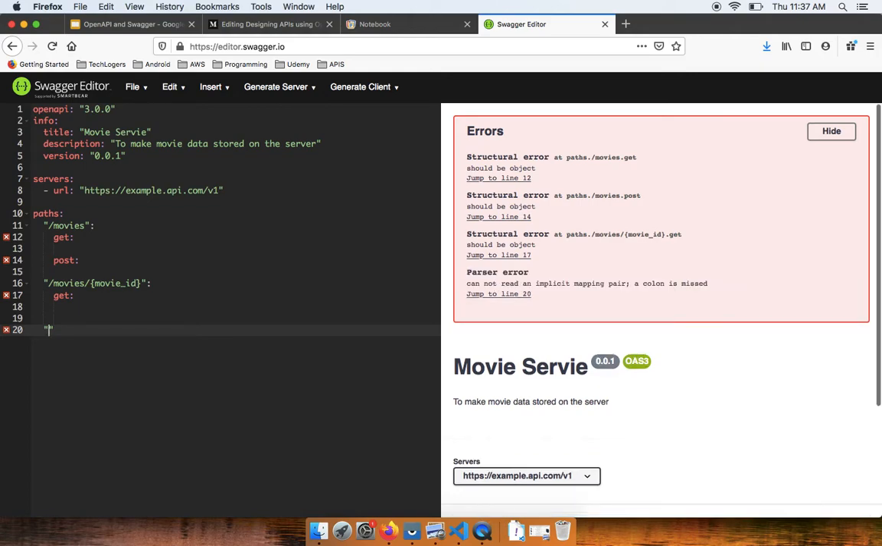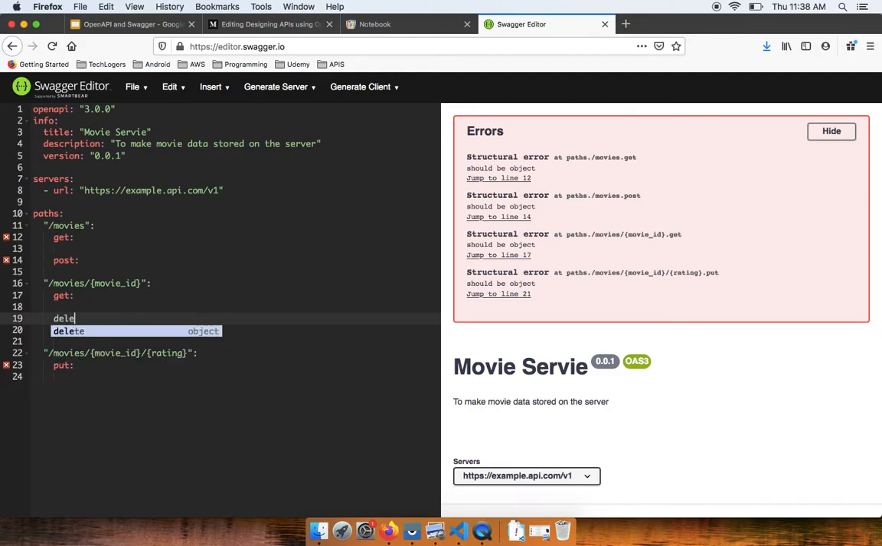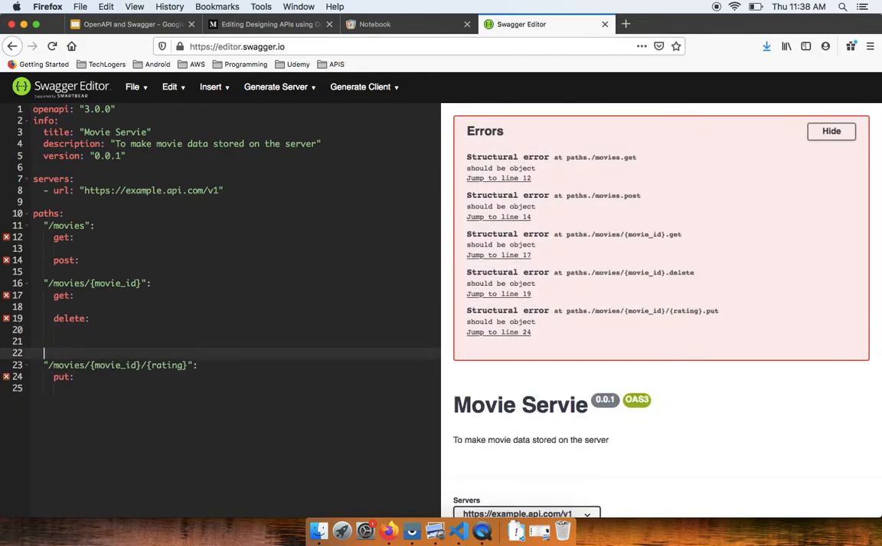And one more endpoint, because to update a rating we need the rating parameter as well. So inside movies we have movie ID, and inside that we have rating, and this is your put object. So this is how you have created your five APIs. I have missed something, the delete one, so let me create delete. Now I have created the five APIs.